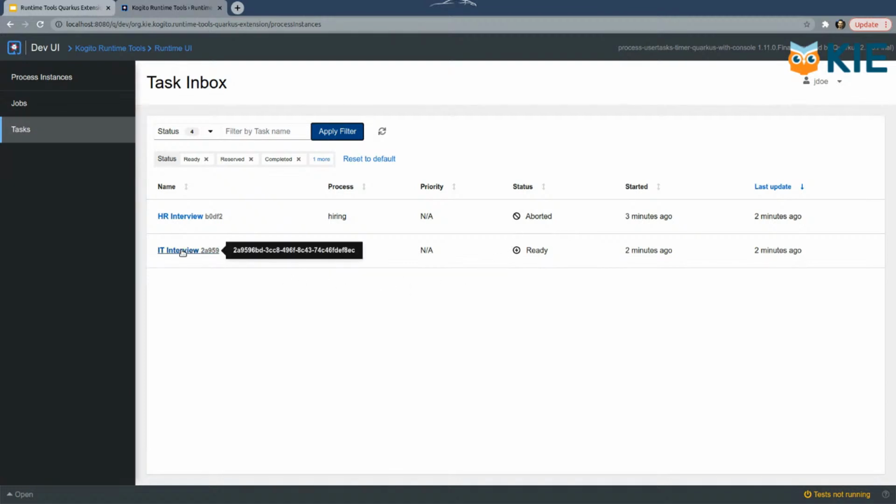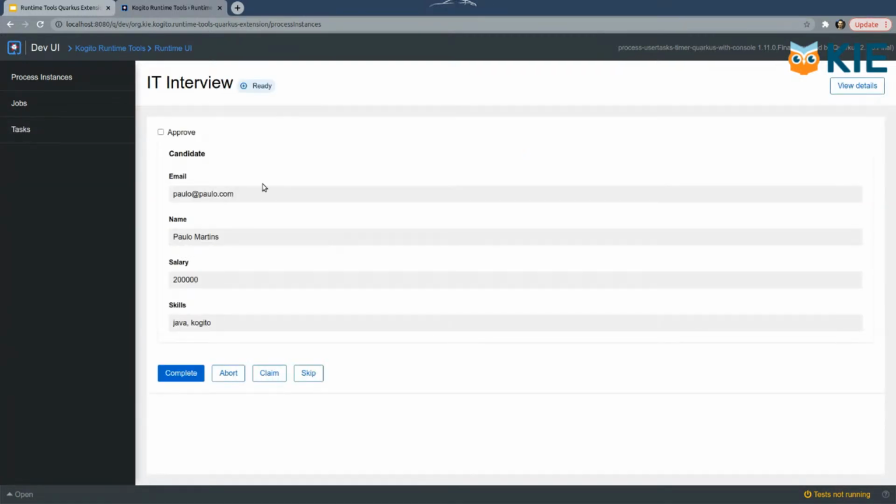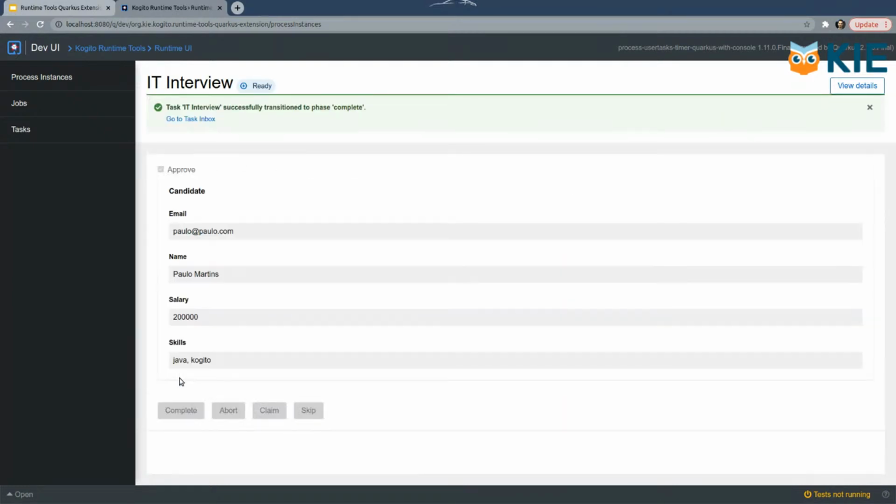So now let's go ahead and go inside the IT interview task. As you can see here, the input of this task is the candidate information that I provided, and this form is automatically generated based on the task schema that was defined also in the process. And the output of this task will be this Boolean, which defines if the candidate was approved in the process or not. So let's go ahead and select the approved checkbox and complete the task.